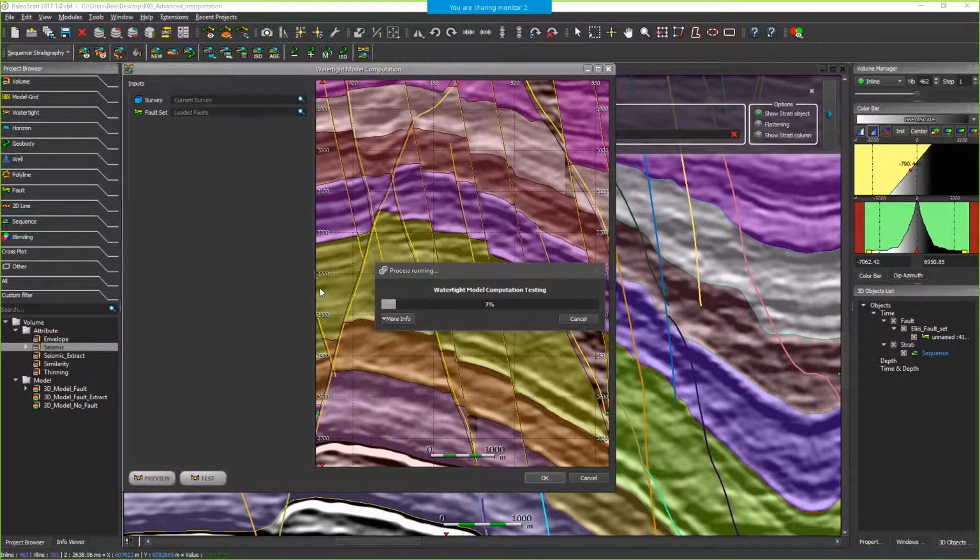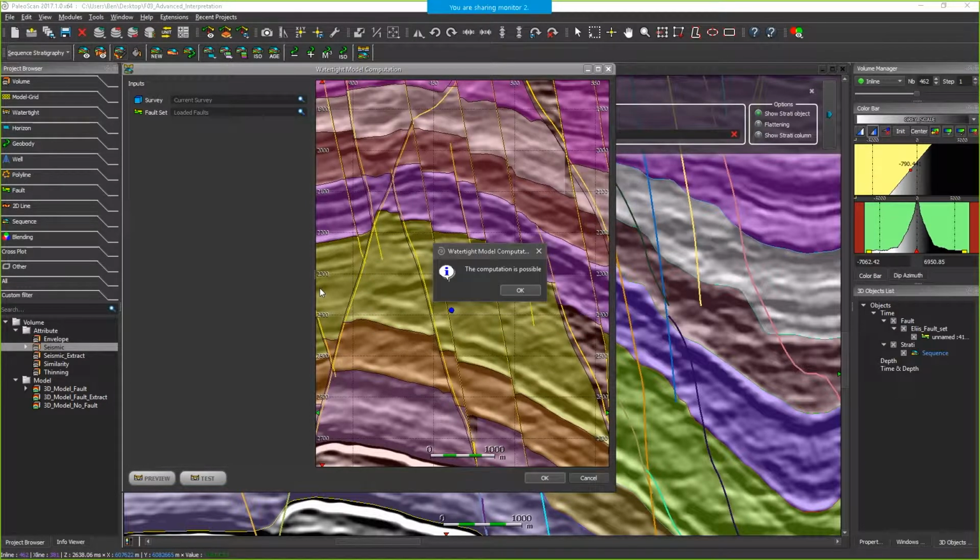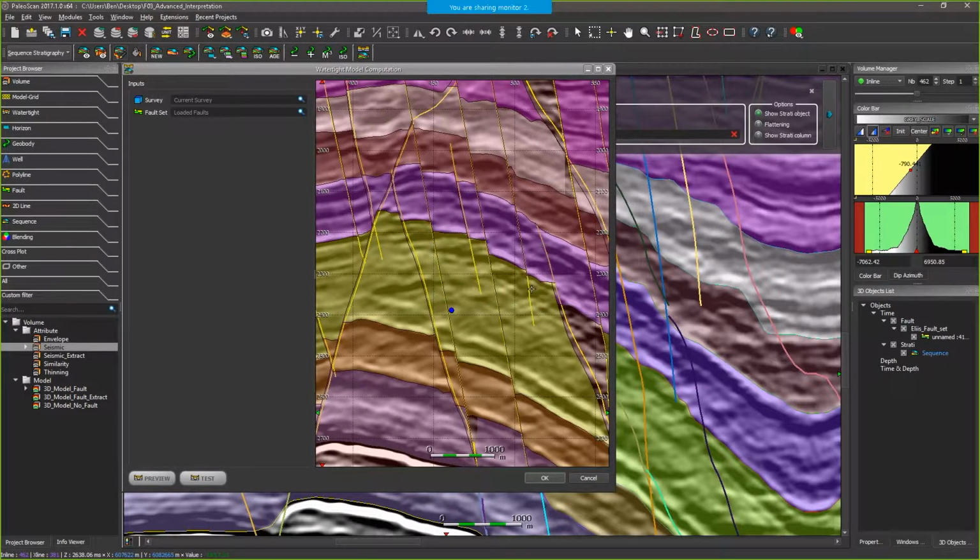The watertight model will use the physical memory of your computer. Just to be sure, if you want to create a large watertight model, you have enough memory to compute it. You can just click on test to know if it's possible or not. As you can see at the end, I have a warning message. In this case, it's possible. Just click on OK.